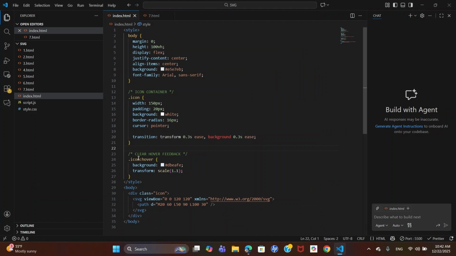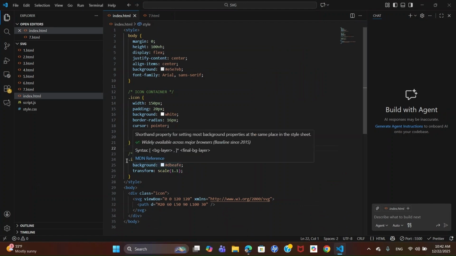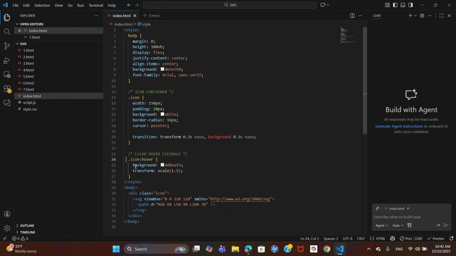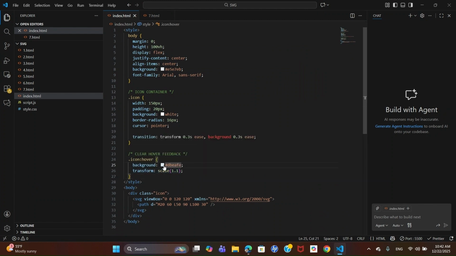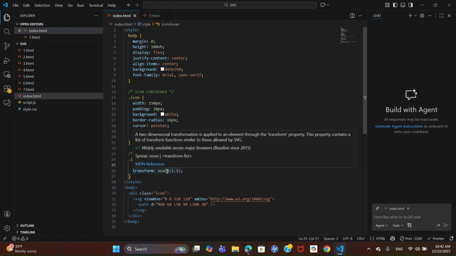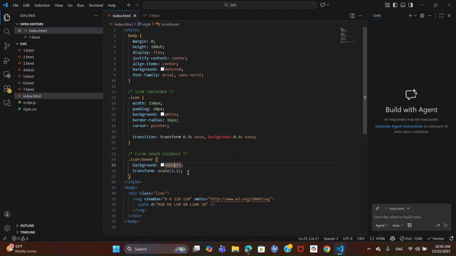Step 4. Now comes the hover effect. When the user hovers over the icon, the background changes to light blue. The icon slightly scales up. This gives instant visual feedback and makes the animation feel premium.